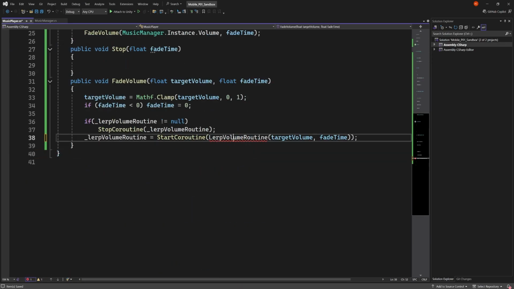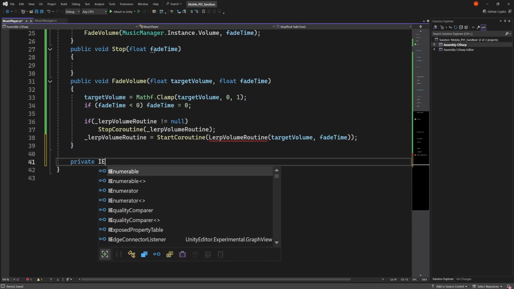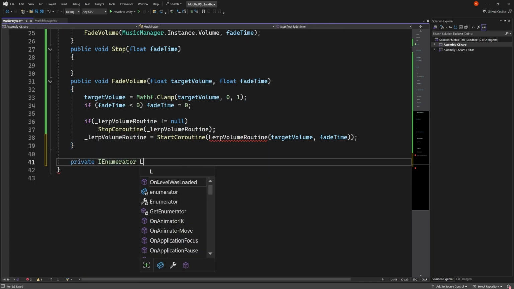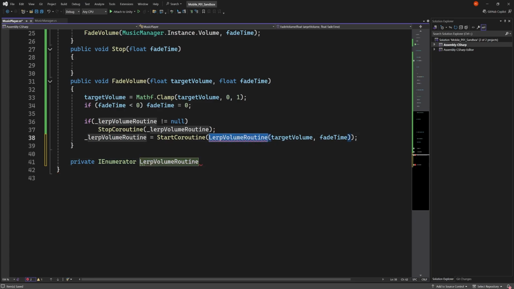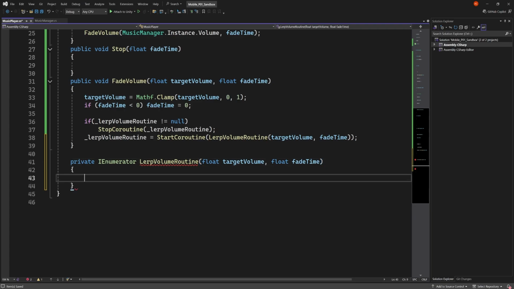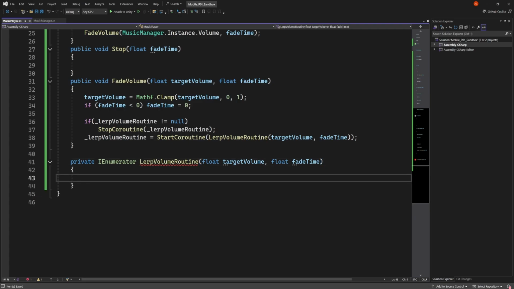Okay, so we're getting the red squiggle here because it doesn't exist. So let's create it. This is a private IEnumerator, lerp volume routine. It should match this name over here. So really you could copy and paste it like that. We do want to send a target volume and a fade time. So this autocomplete worked out. It's great. And it's still giving me the red squiggle because at some point I need to return something so that it can process it over time.